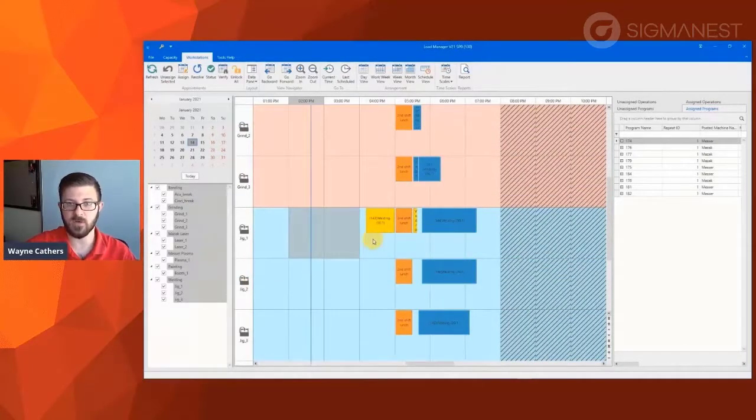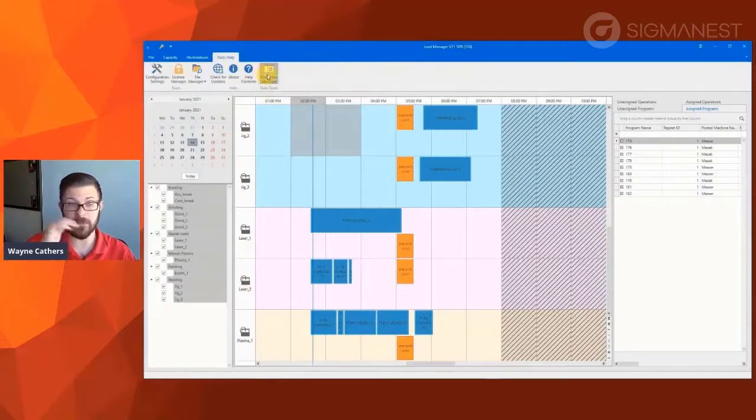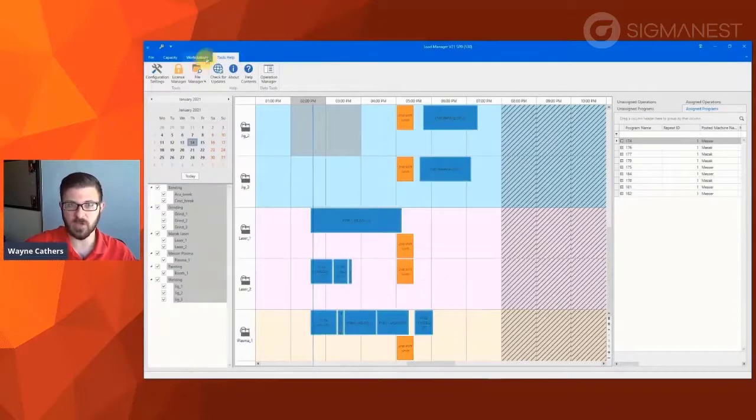So some parts have to go to welding, some parts have to go to bending. Now, another big advantage that we give in the new Workstations tab of Load Manager is the ability to quickly reset or resolve the schedule when disruptions happen.